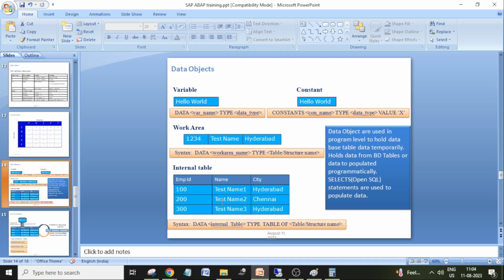If you are going to select only a single field, for example employee ID, and you are not selecting any other data, a single record that contains only a single field, at that time we use a variable. Clear? If you want to maintain a value which should be the same throughout the program runtime and should not be changed, at that time we use a constant. Now this is the syntax to define the variable.